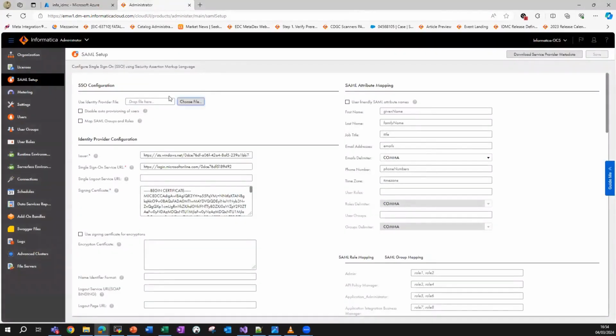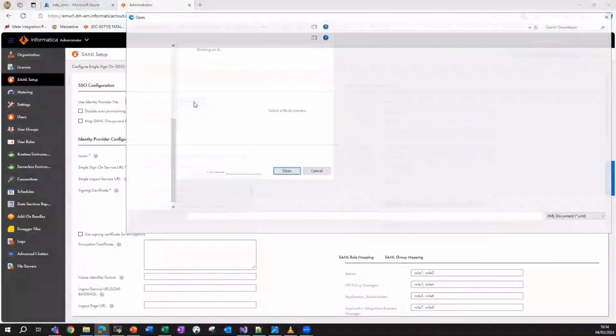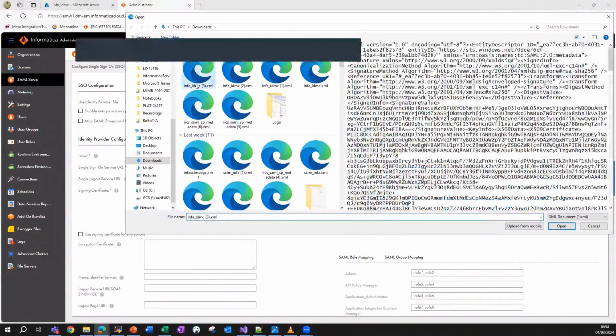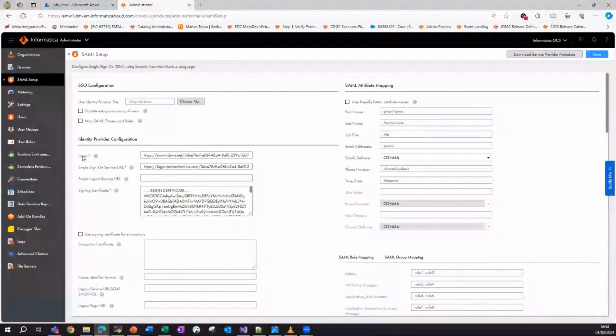then if we move back into IDMC under the SAML setup page, let me just refresh the screen. In the screen, you will have the option to use an identity provider file. So from the drop down, what I want to do is just select file for import. And it should update the issuer field, single sign-on service URL, and the sign-in certificate. So you should be able to now select save. In the top right-hand corner of your screen, if you just click that button, that will complete the import of the actual Federation metadata.